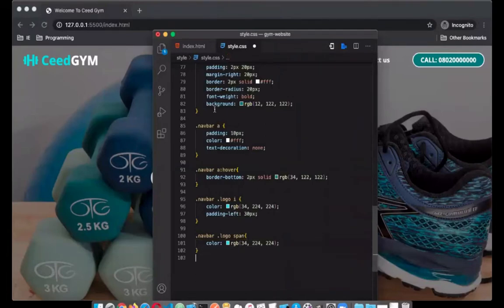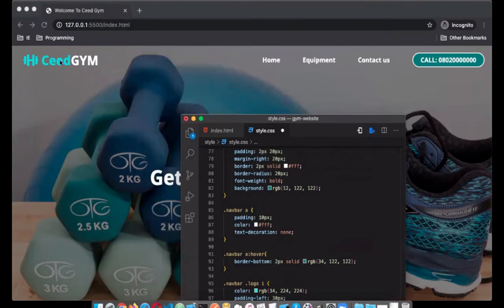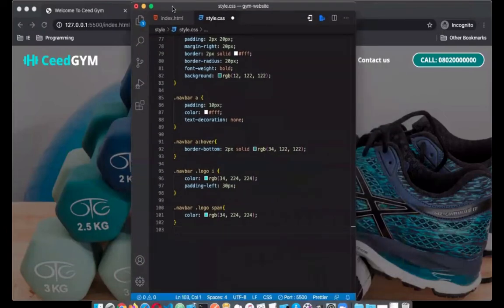Okay, so that's basically all we need for the logo. We just move it a little bit, give it a left padding, then give the logo and the first text a different shade of the teal color.